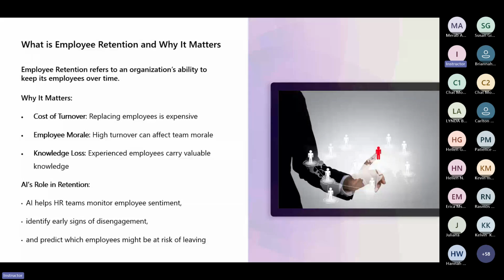So we have AI tools that can also read the mood, analyzing surveys, emails, and feedback to understand how employees really feel, so you can make changes that matter. You see? So basically, what else? Let's see. Retention: predict which employees might be at risk of leaving. So yeah, I explained all of that.